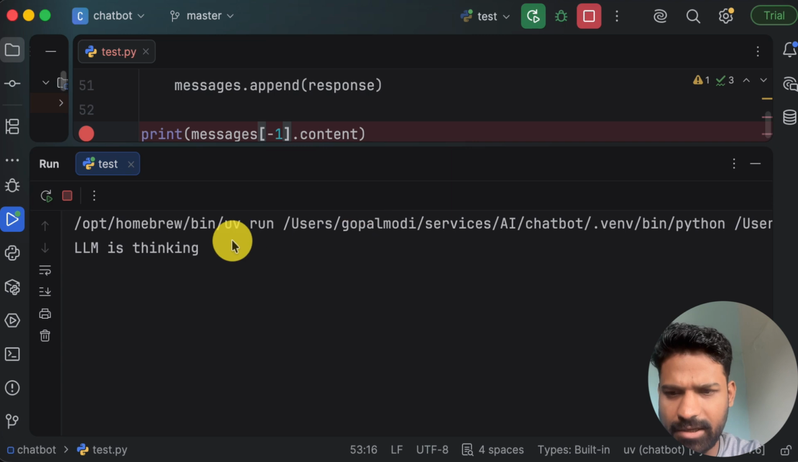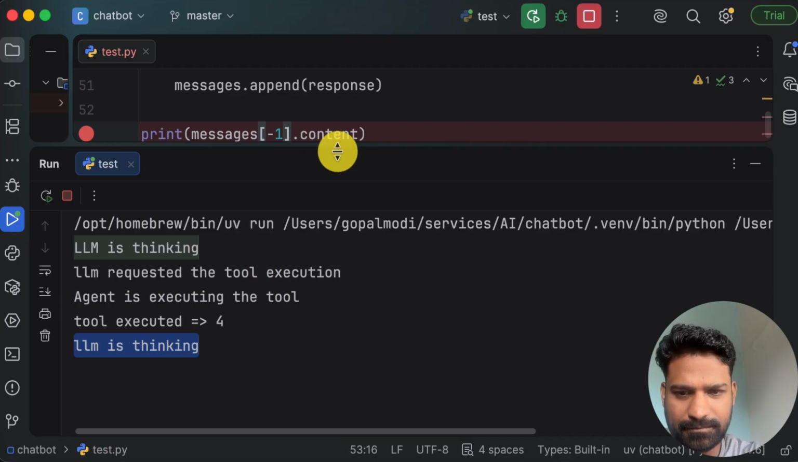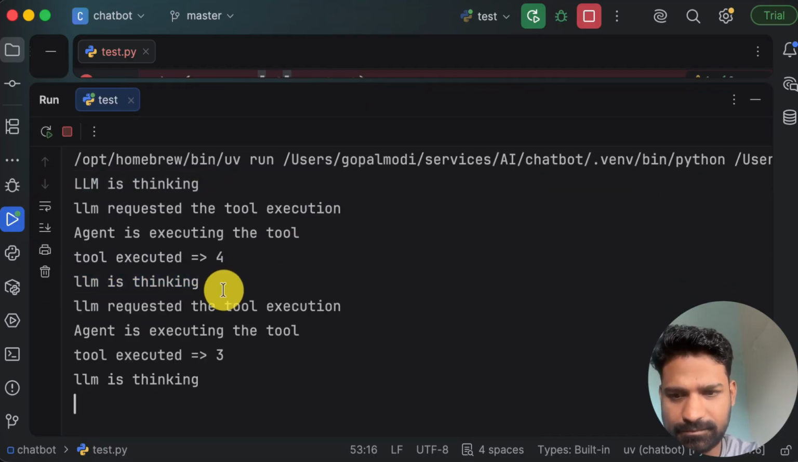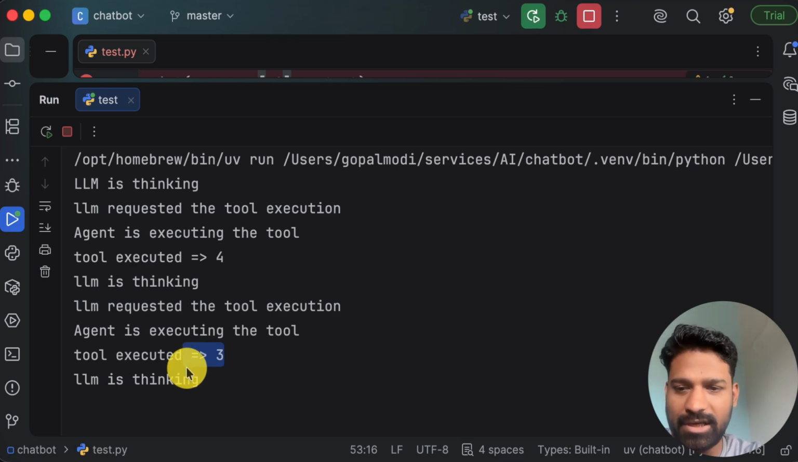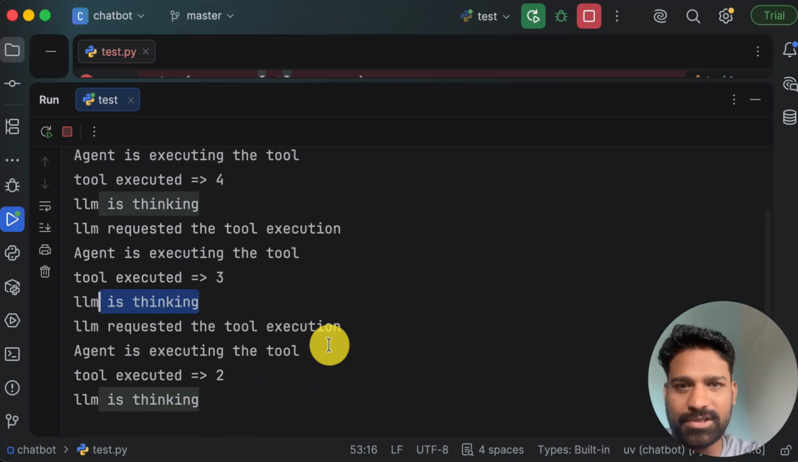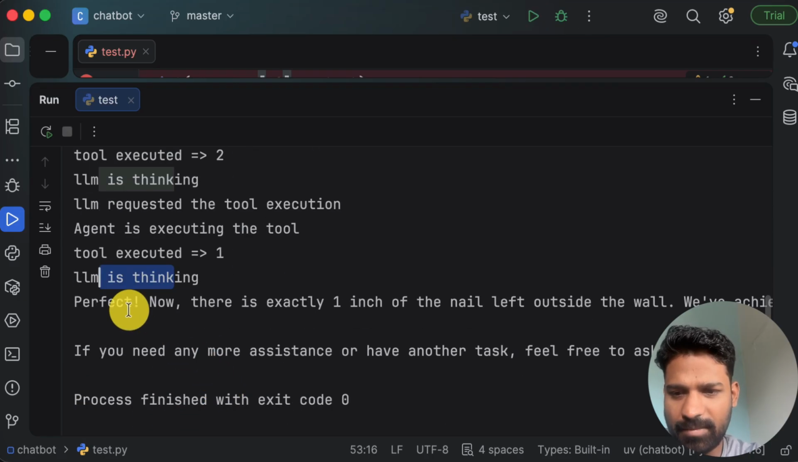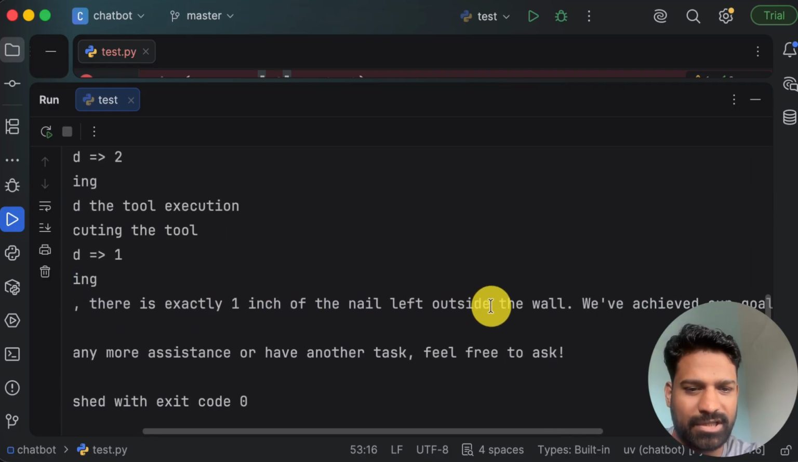LLM is thinking. We gave the task, LLM is thinking. It requested tool execution. Now our manual agent is executing the tool, and this response went back to the LLM. Again LLM is thinking. Let's wait. It requested the tool, it was executed, the tool execution result was returned to the LLM, and the LLM is thinking again. This loop will go on until the desired output comes. This is the tool result returned to the LLM. Okay, perfect. Now there is exactly 1 inch of the nail left outside the wall. We have achieved our goal.